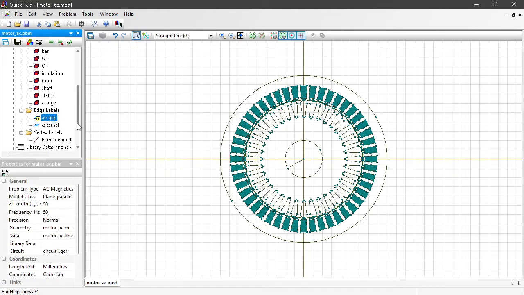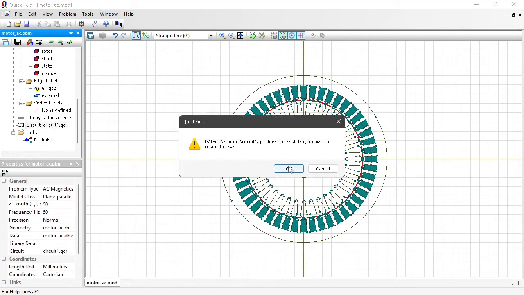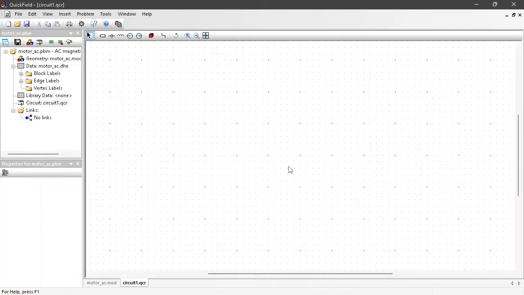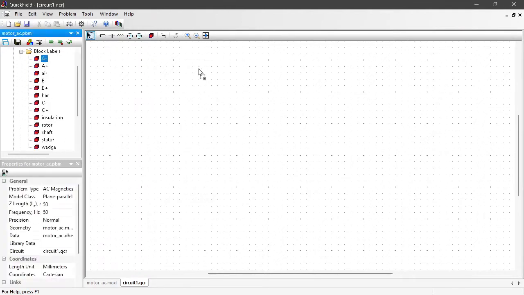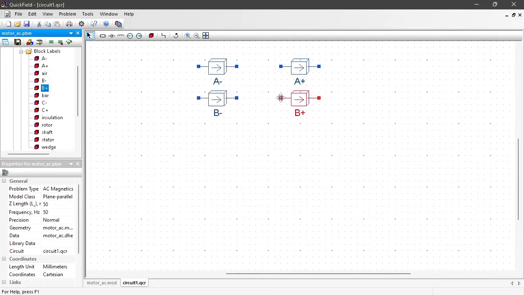Okay, now let's open the electric circuit file. Here it is. We should place all conducting blocks in the circuit. These are phase conductors, and the rotor bars. Rotor bars terminals I leave open. There is no electric circuit connected to the rotor. I already have specified that bars are connected in parallel, and that is enough.